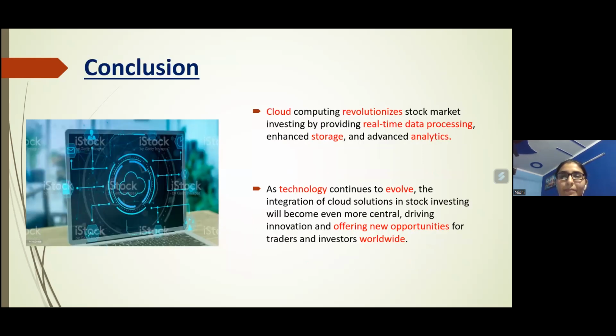So, conclusion: because of the cloud, the stock market got revolutionized. Real-time data processing is being done fast, enhanced storage is provided by AWS, and some advanced analytic tools are also provided to make your work easier and decrease your load. As technology continues to evolve, the integration of cloud solutions in stock investing will become more and more central. Because of the cloud, there are many new opportunities: people who are studying cloud and don't want to go into stocks can find new jobs at AWS, and this will help worldwide.